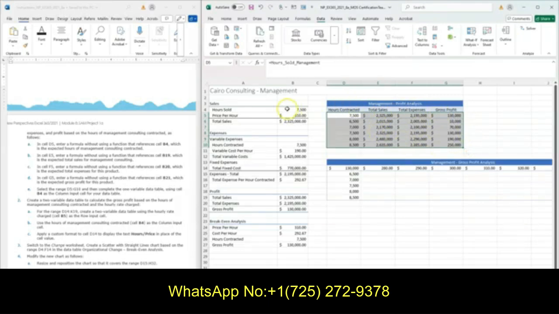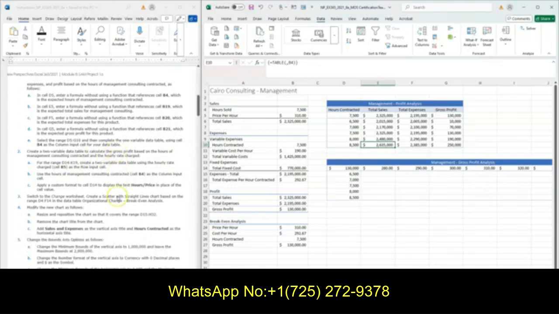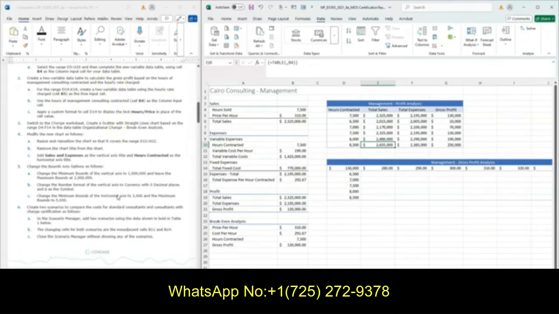And it used that hours sold to calculate for 6,500 units contracted, the total sales, the total expenses, and the total profit. And it did the same thing for each of these different hours contracted. So it made it really easy to do all that math without us having to enter all that data. Excel is that powerful and can provide those kind of capabilities. Number 2 asks us to create I'm going to scroll up just so it's at the top.